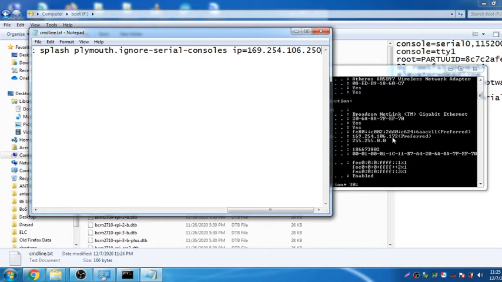IP equal to 169.254.106.172. It is the system IP, and I am going to connect the Raspberry Pi. I am going to assign the static IP for the Raspberry Pi as 169.254.106.250. Only these three fields have to be identical. The last field can be any number other than this 172.